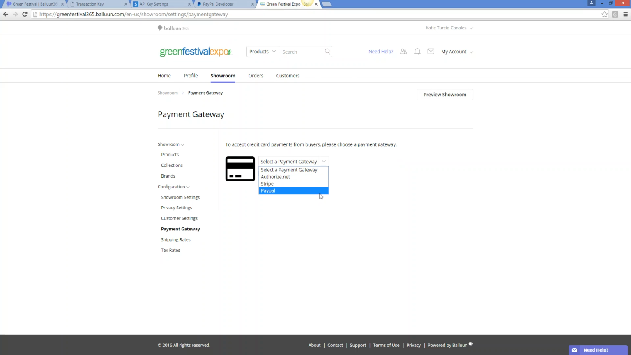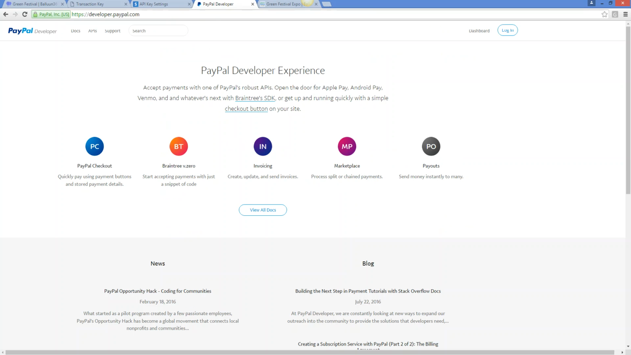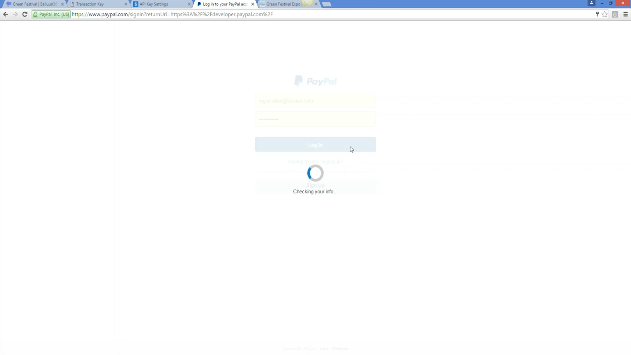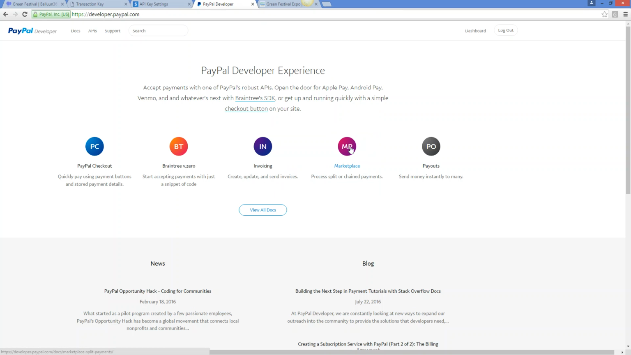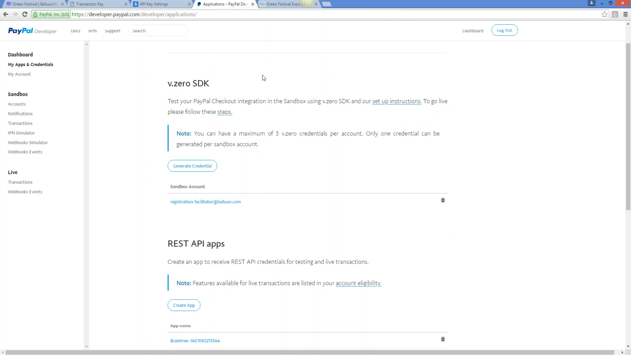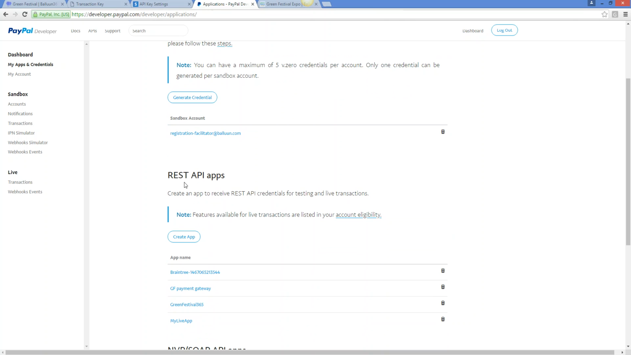The last option is PayPal. To set up PayPal, you're required to enter your client ID and secret information. These 2 pieces are able to be obtained by simply going to developer.paypal.com. You want to simply log in, click on the right-hand side where it says Dashboard. You'll land in the My Apps and Credentials page. You want to scroll down until you reach REST API Apps.